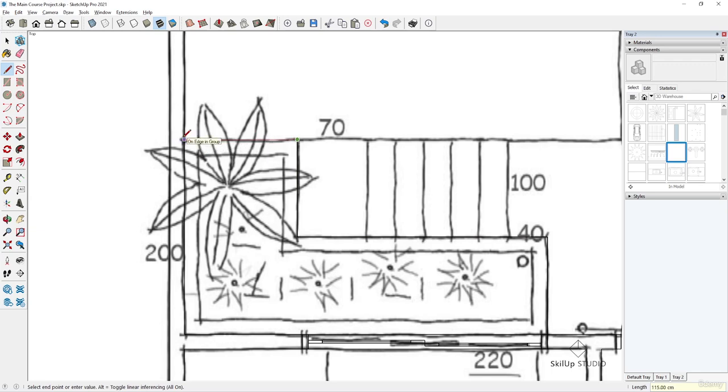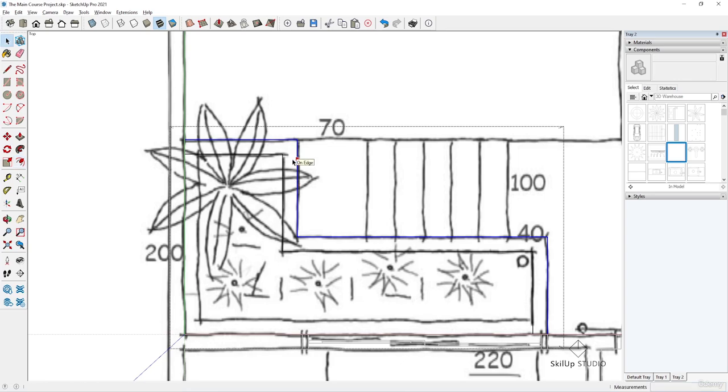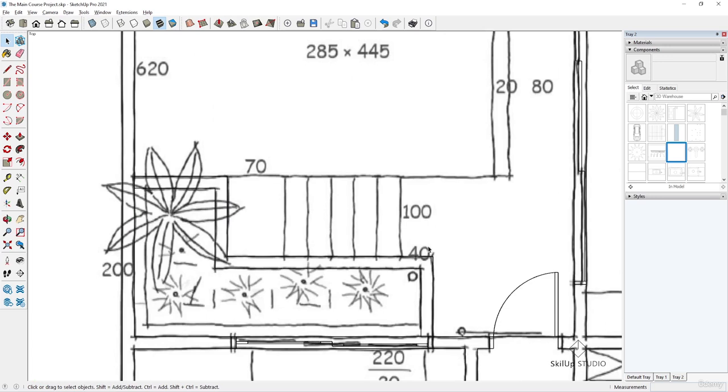Then close the shape. Triple click to select all the edges we drew and make them a group, then open it, select it all, then offset 15 centimeters. So this is the second planter. Pool stairs start after 40 centimeters from this planter, and here there is a 70 landing. So we will draw this landing here. It will be 100 by 70.